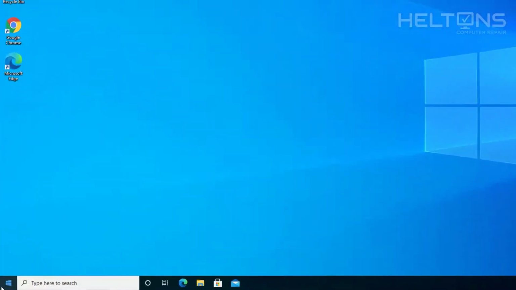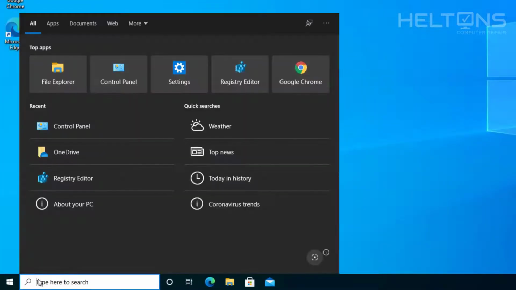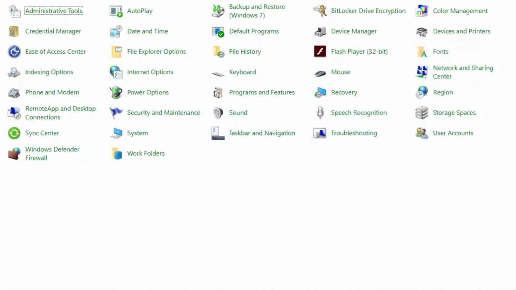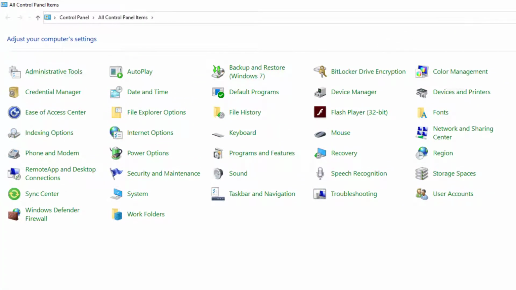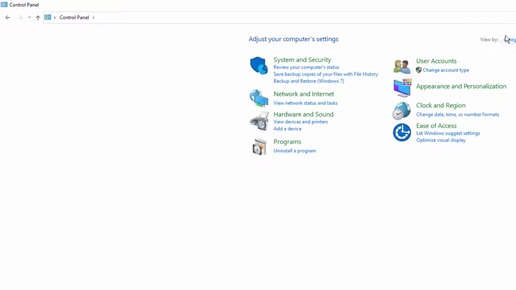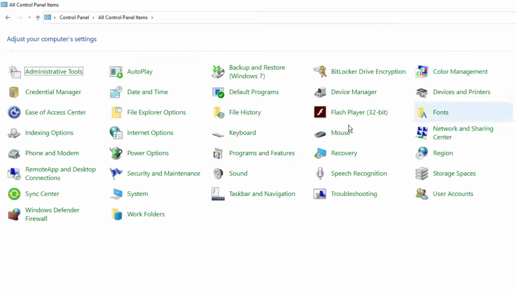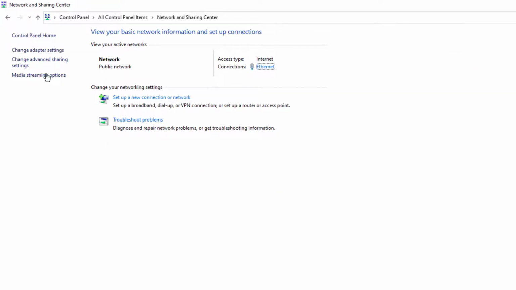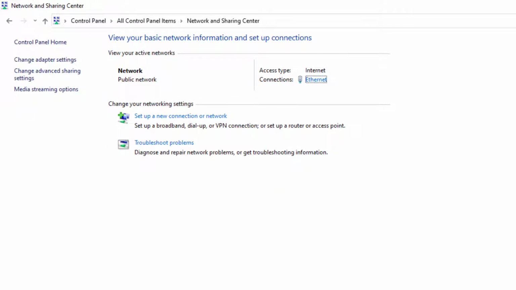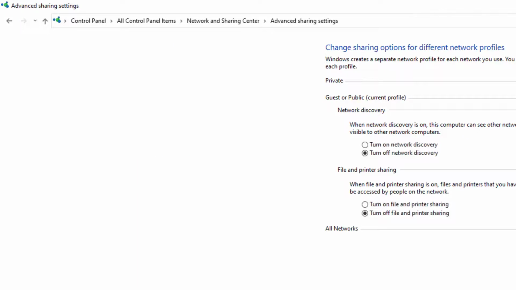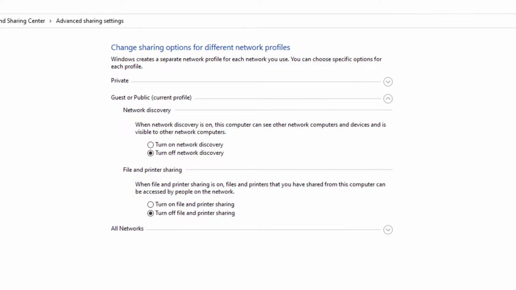For the other ones, go to Start and type in Control Panel. Again, you'll probably have that category layout view. We're going to change that to large icons instead, and go to Network and Sharing Center. Instead of going the regular route, we're going to select Change Advanced Sharing Settings. Depending on your system, mine is currently on Public and Guest, and I already have file and printer sharing disabled. Usually it might be on. Be sure you just have it turned off.